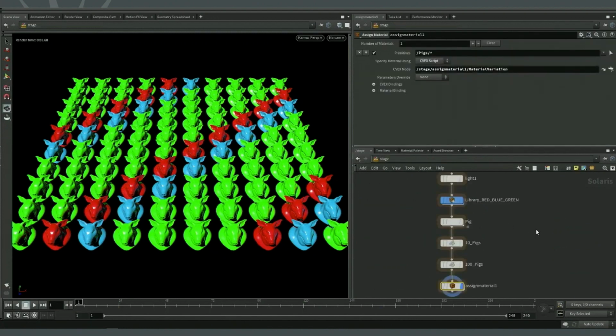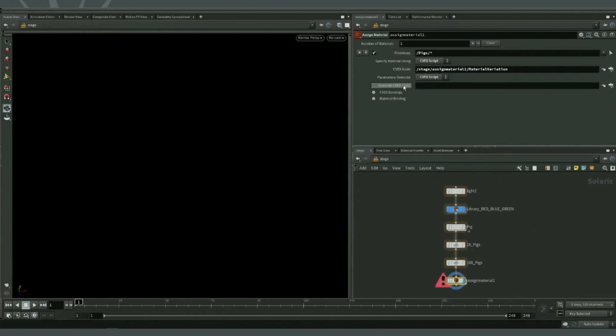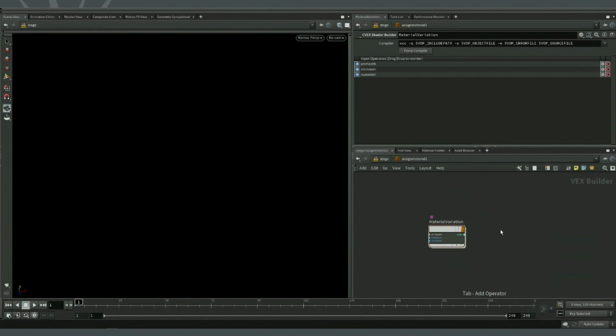You can build any sort of logic in there that you would like. So once we have these materials assigned, that's great. But obviously, all of the green ones, all the blue ones, all the red ones, they still all look the same. So you want to also have control over the parameters of those materials. And this node also allows you to override that using a VOP network as well.